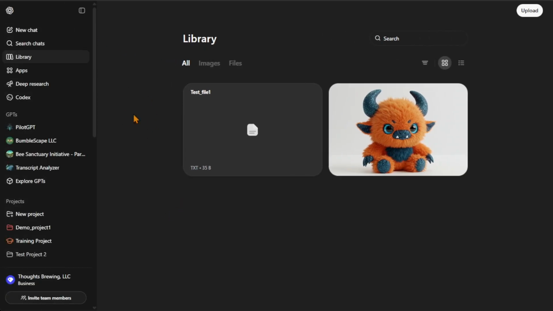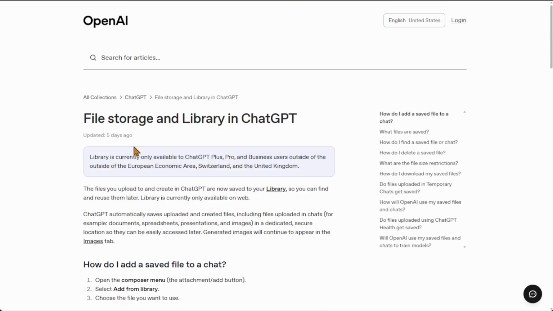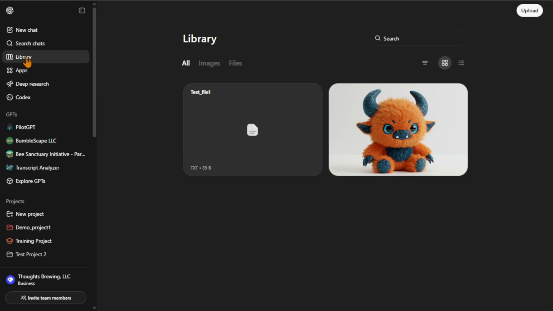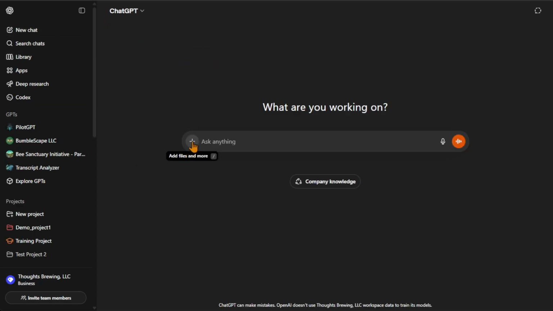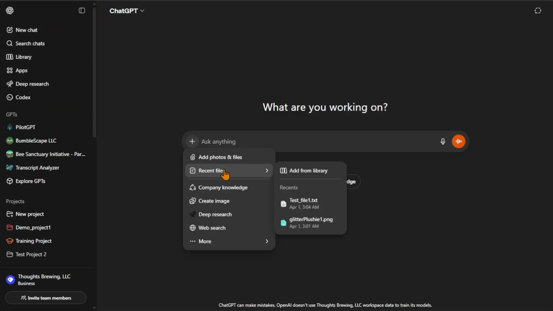Again, it's chatgpt.com. If you expand your sidebar, you have a library option. It has to be a Plus plan, a Pro plan, or a Business plan, and you have to be outside of these listed areas. And if you're not, then you will not see this option. But it lets you upload text files, upload images, and then attach them to your prompts, just like you would if it was from your computer. But now you can just add something from your library.